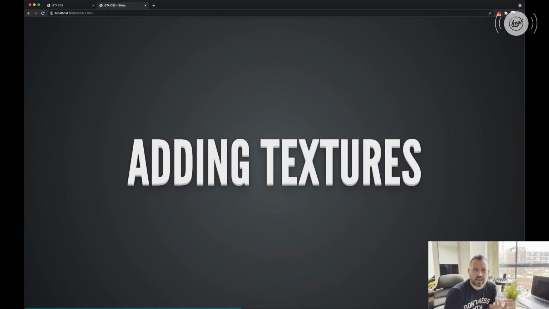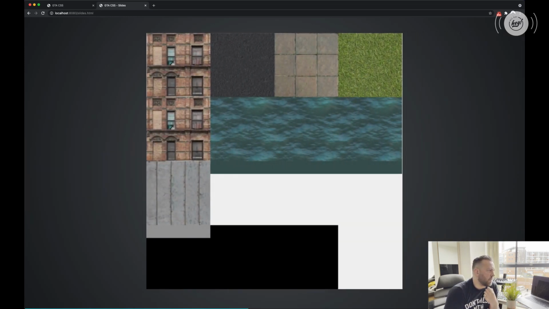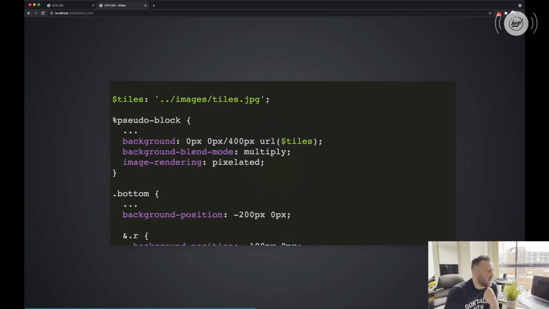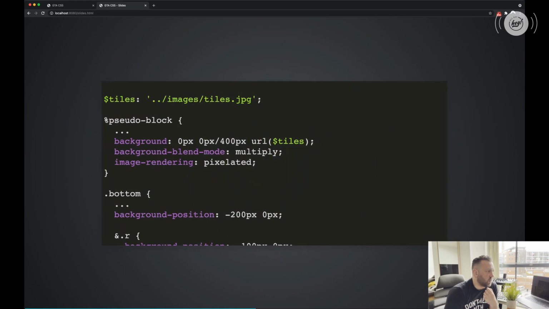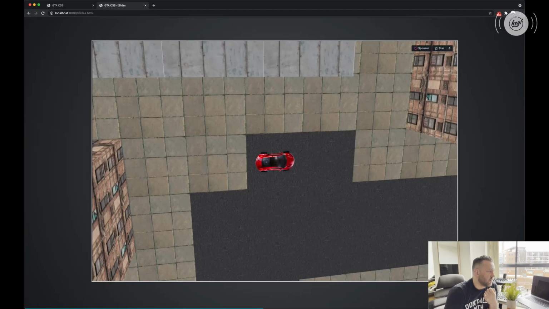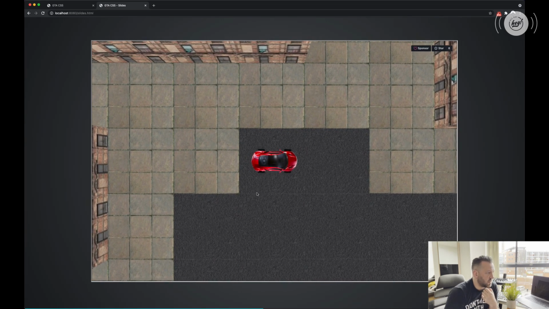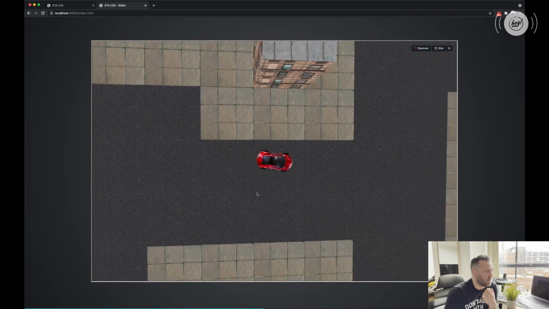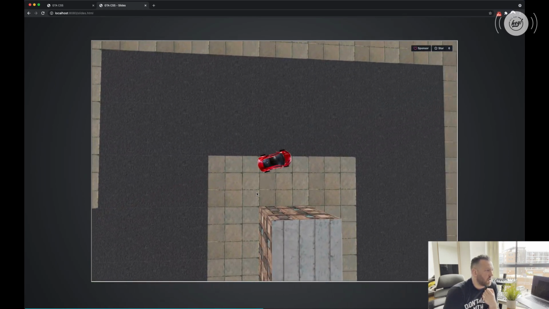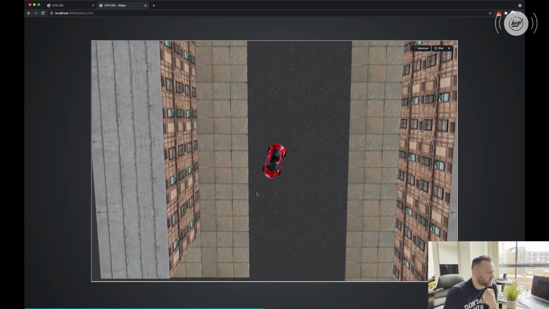So the next step was to add textures to make it look pretty. I just created a texture map here using some copyright-free images that I found on Google Images, and again, this is all happening in CSS. So there's nothing JavaScripty going on here. It's all just, and it looks like that. So we've got a nice city to drive around now.